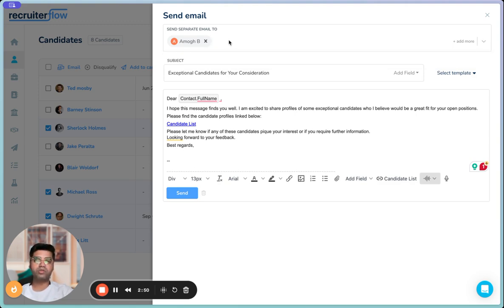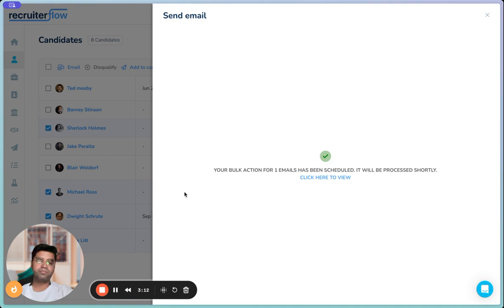Again, you can send it to separate folks, and each person will view it separately without understanding who are the other recipients. You can make changes in the subject line as well, and you can make changes in the body. The candidate list over here is actually the link of the list that you've created. If you're happy with this, you can just click on send.